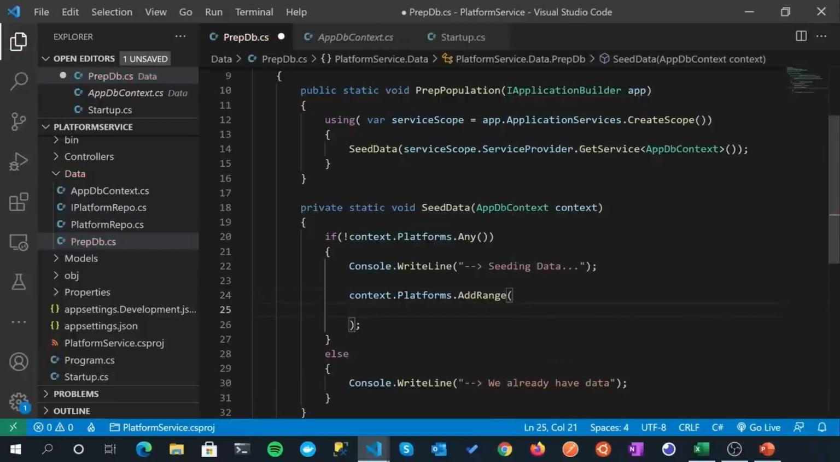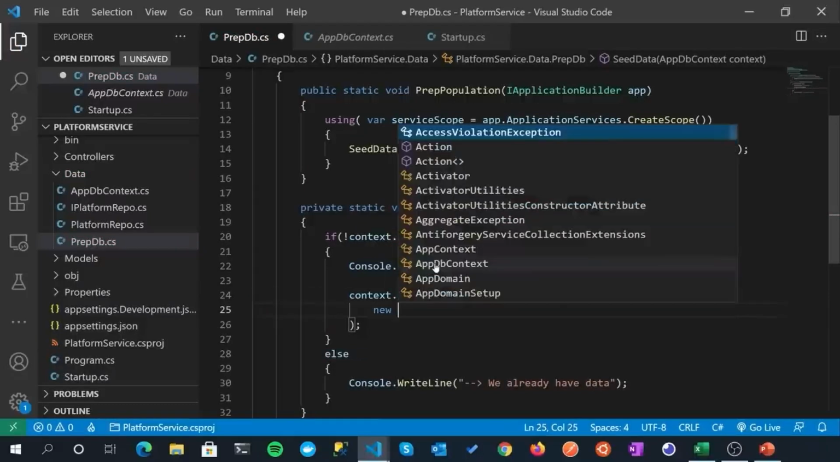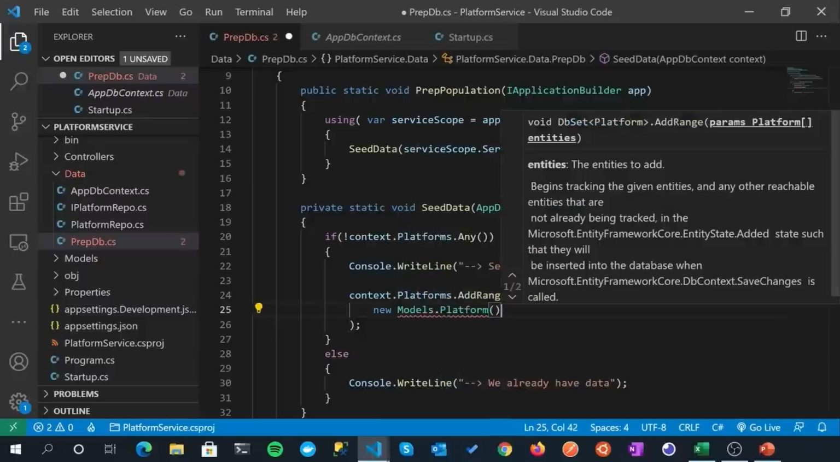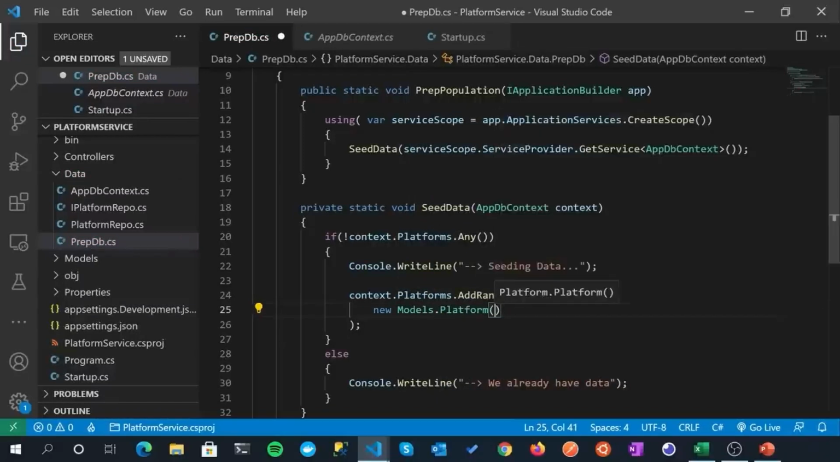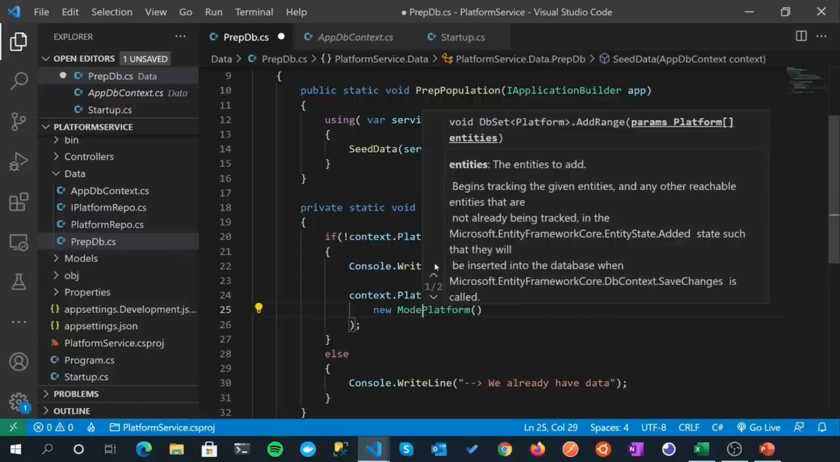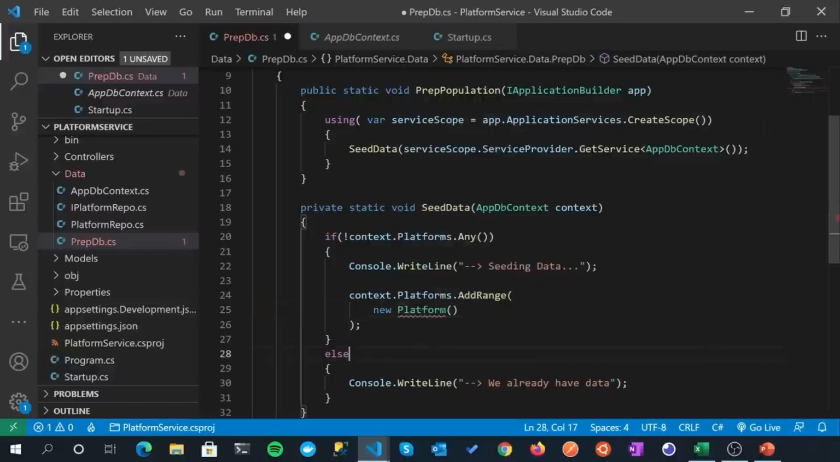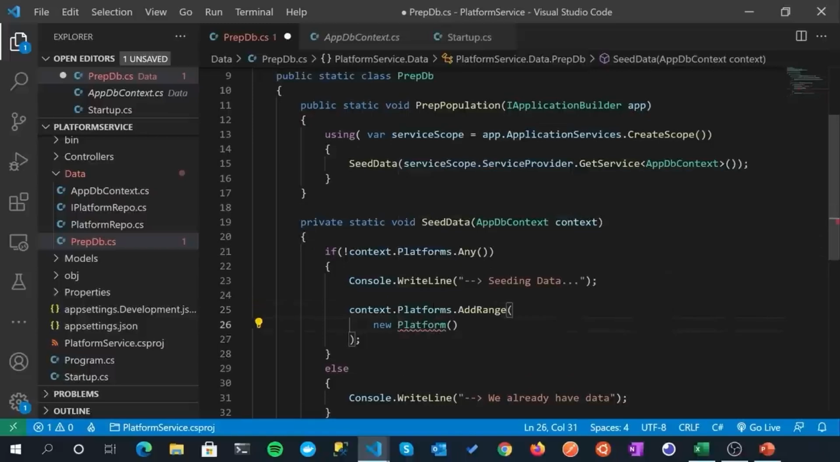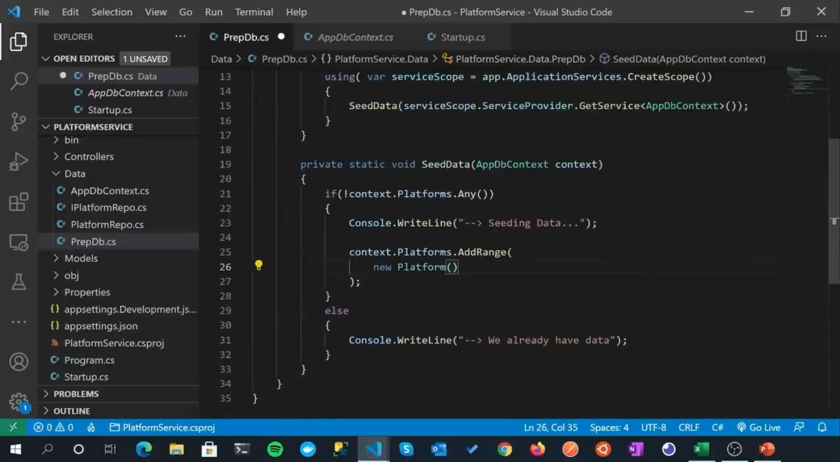All right, so we're going to create a few new platform objects to pass in and create. And remember, DbContext works off of the model, the platform model, nothing to do with DTOs. This is all internal to our platform. So new Platform, I'm just going to bring in the namespace. I think I used the fully qualified path, which I don't like. I'd rather bring the namespace in up at the top. So we're going to create a new platform, and then we simply specify a new platform.